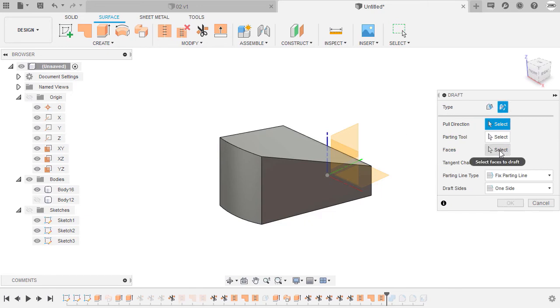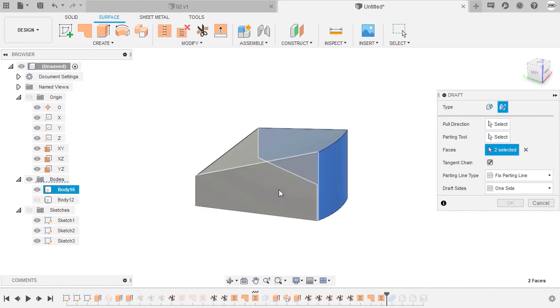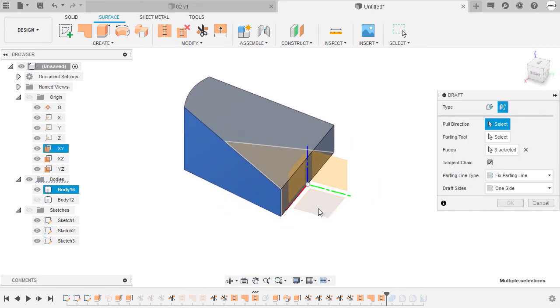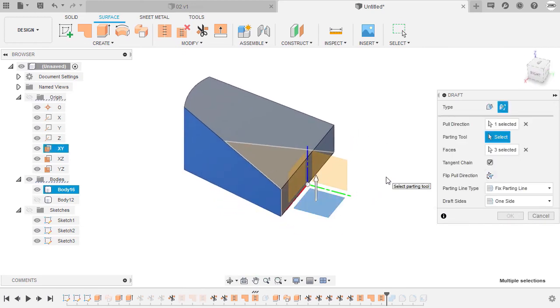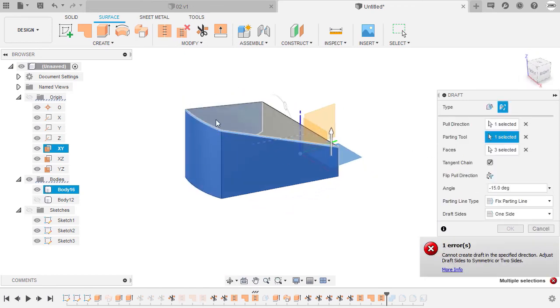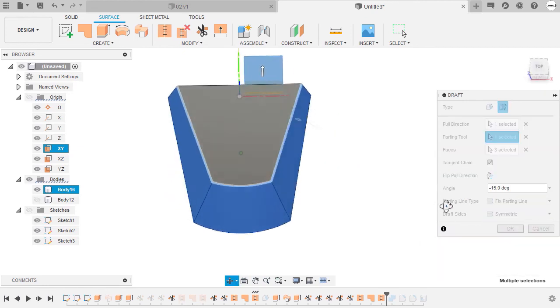Let's start off by identifying the target faces, left click. Selecting this face, and this face. For the pull direction, let's select our XY plane. For the parting tool, I'm going to select this edges, making sure tangent chain is selected. And for the draft sides, I'm going to change this to symmetric.